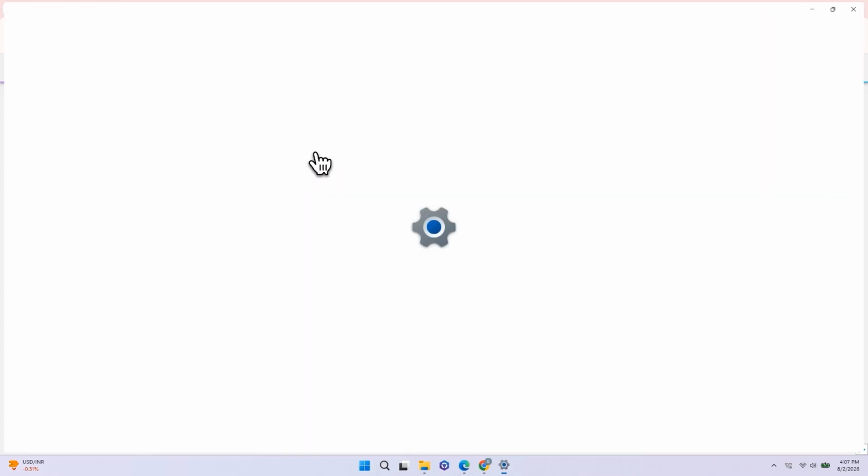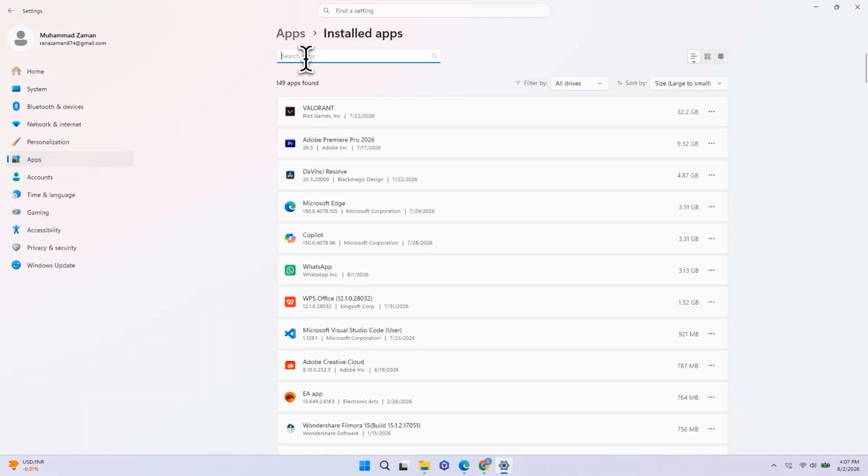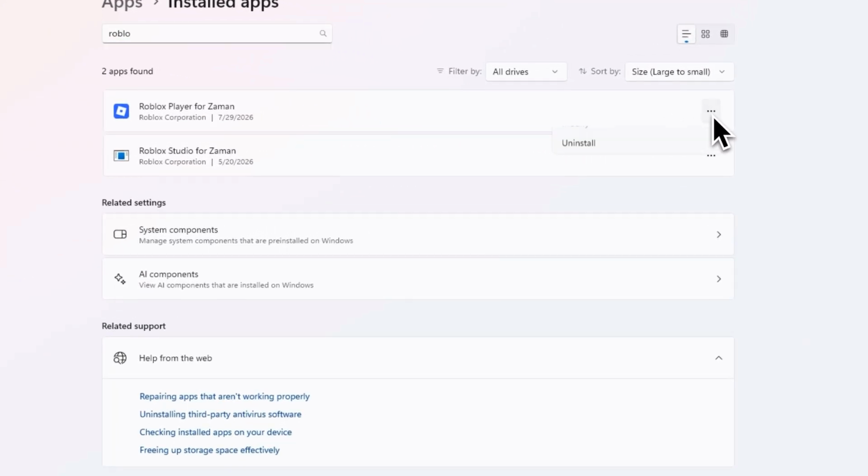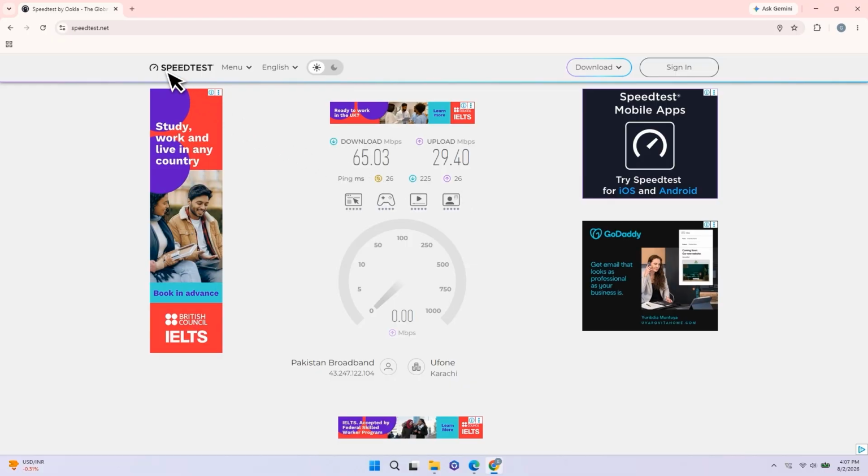Select Add or Remove Programs. Use the search box to find Roblox. Then click the three dots next to it and choose Uninstall. Wait for Roblox to be completely removed from your computer.